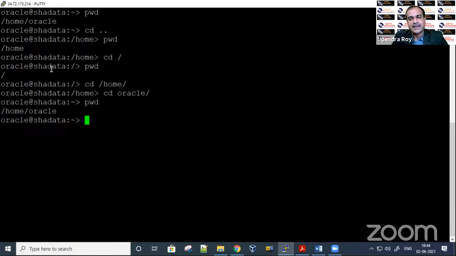But the next question is how to find out what all the files or folders are available in this particular directory. The slash home is one directory. Within that home, another directory is there called Oracle. Under that Oracle directory, meaning folder, what all are the files and folders available? How to check that part?